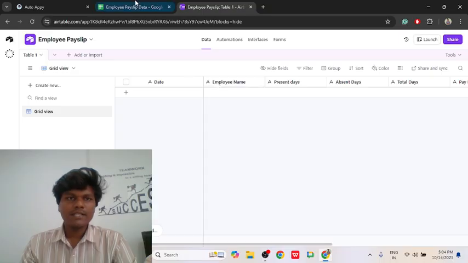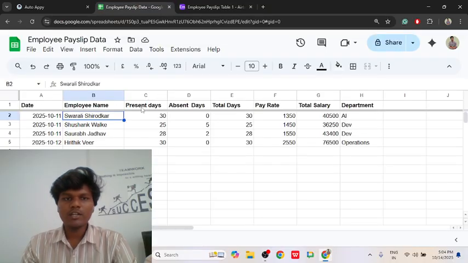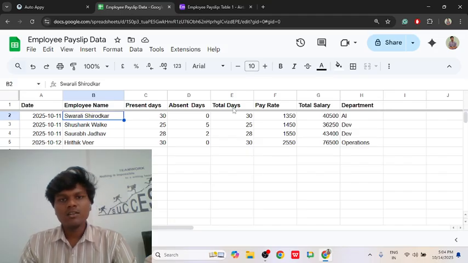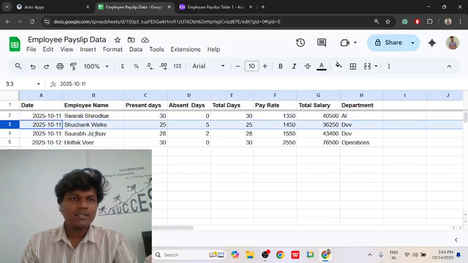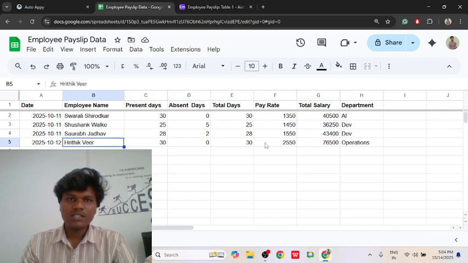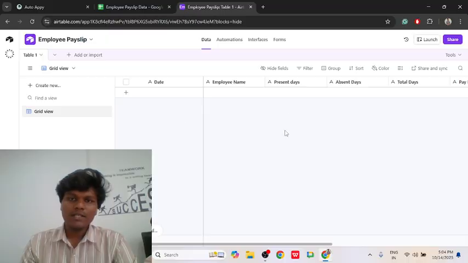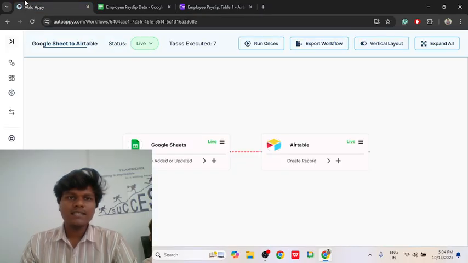So whatever the details, like the date, employee name, present, absent, and so on. For your scenario, it might be different. Maybe the columns might be different. But the main logic behind it is that whenever the data is there in a Google Sheet, you want to have a copy of the data in Airtable or any kind of a different third-party application. So you can easily do that using AutoAppy.